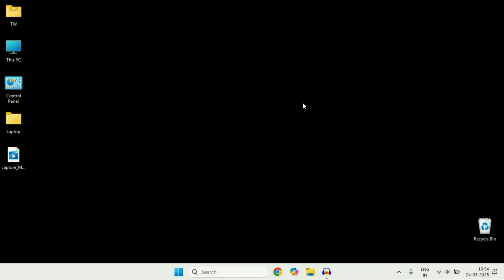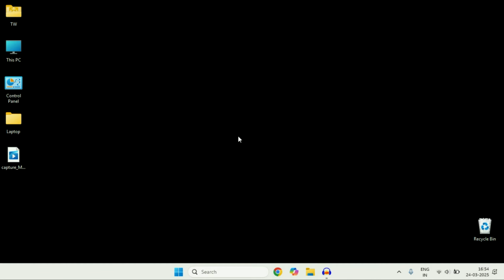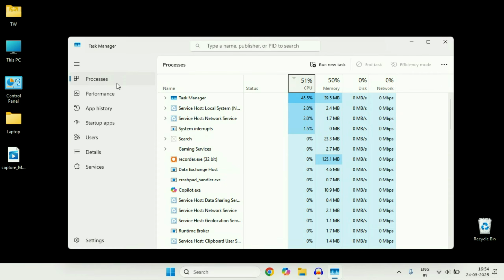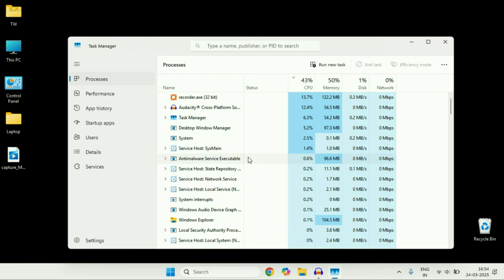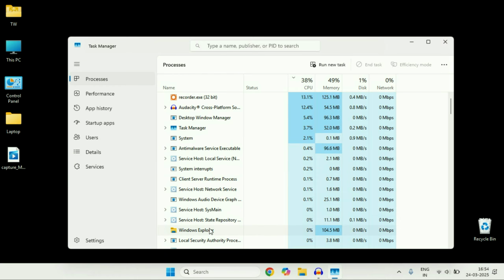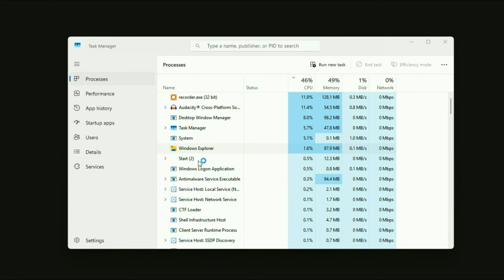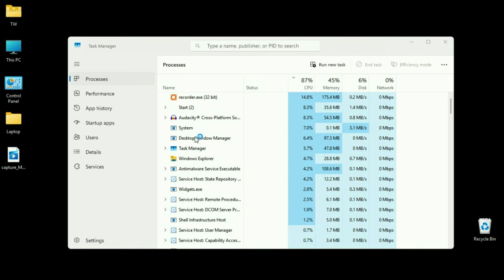The first method you can try is open Task Manager. You have to press the Control key, Shift key and Escape key, press all three keys together, and this will open the Task Manager like this. Now on the left side, click on this Processes tab. After that, on the right side, you have to restart this Windows Explorer service. Just right click on it, then click on Restart. This is your first step you can try.